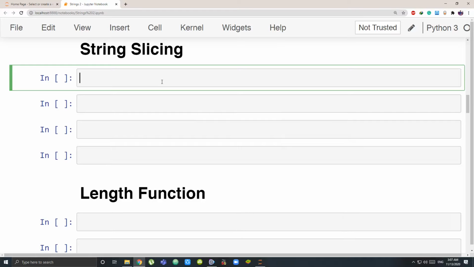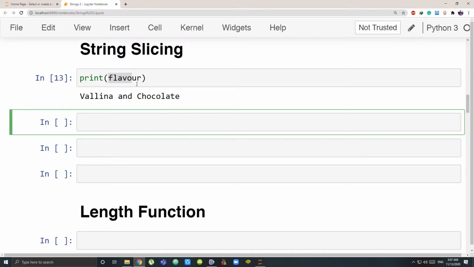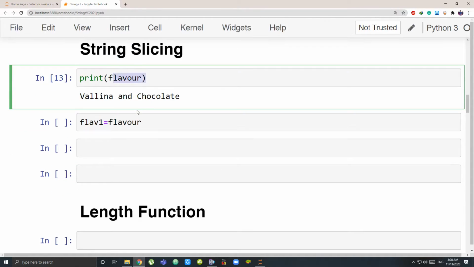Now we will slice more than one element. We will be extracting a subset. Let me print my flavor variable. In my flavor variable I have a string, vanilla and chocolate, but I want to make flavor 1, which will have only vanilla. So how will I extract this from my flavor variable?